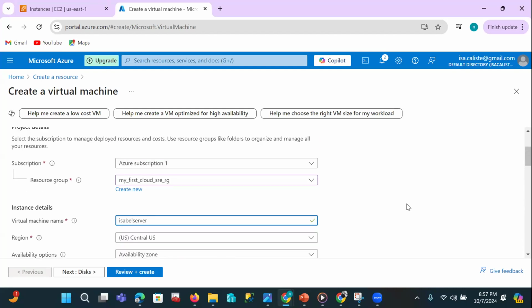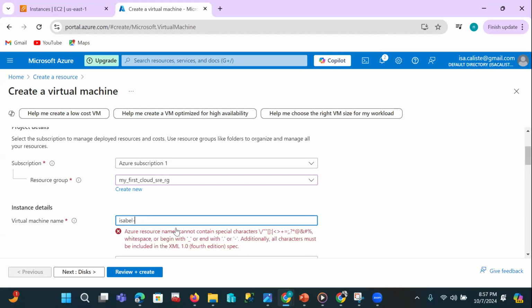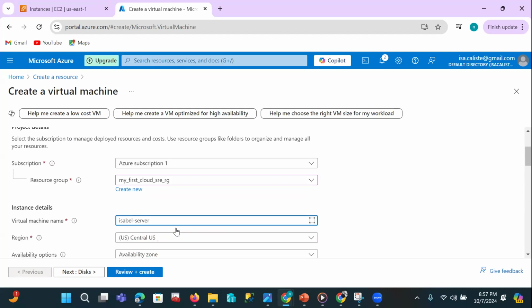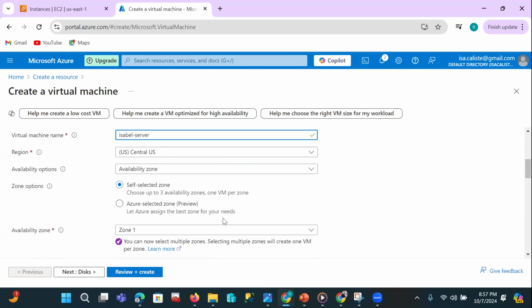Your server name is not best practice. It's a bell server, right? It's not best practice. What do you do? Dash. Continue. I first of all put a dash, but no, it cannot end with a dash. You have to complete the name. Right? Okay. There you go. You see that? Okay, scroll down.